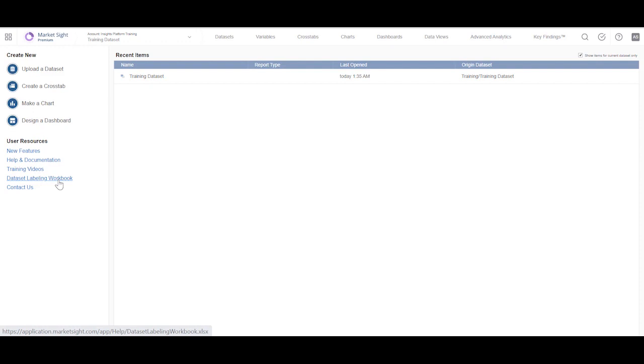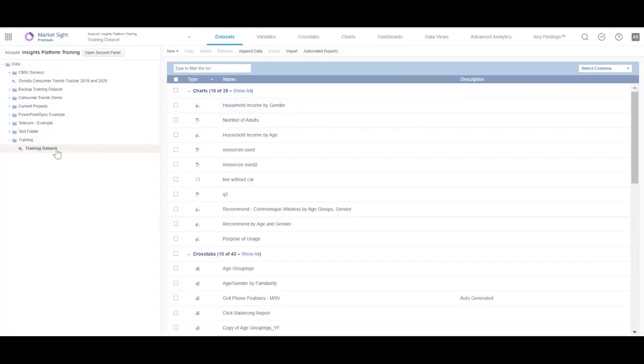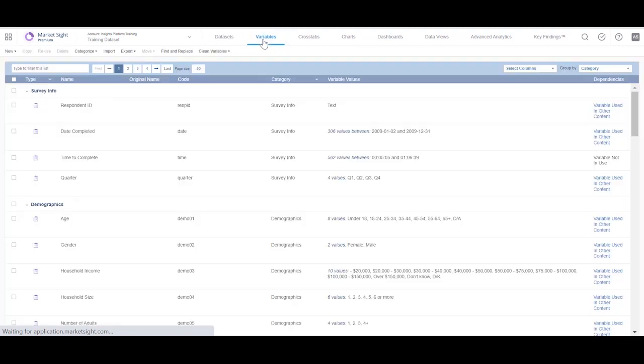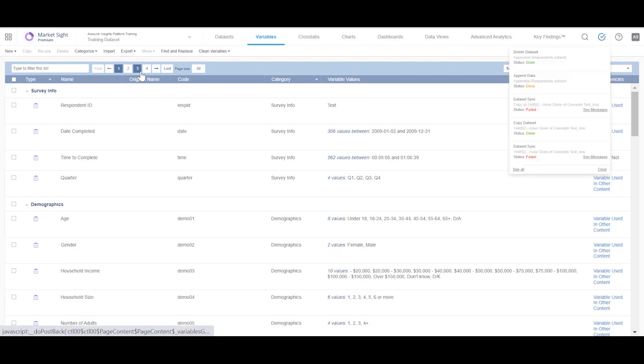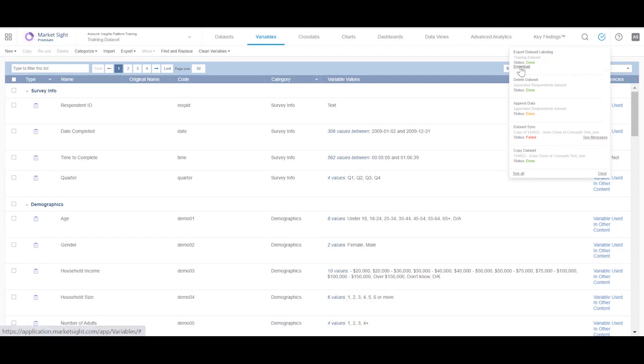If you would like to utilize a pre-filled copy, you have two options here. First, select a dataset in your account. Right-click on it and click Export. Then choose Labeling File. The second option is to go to the Variables page, click on Export in the action bar, and choose Labeling File. When the export has completed, you will see a download link with the pre-filled workbook in your task list.